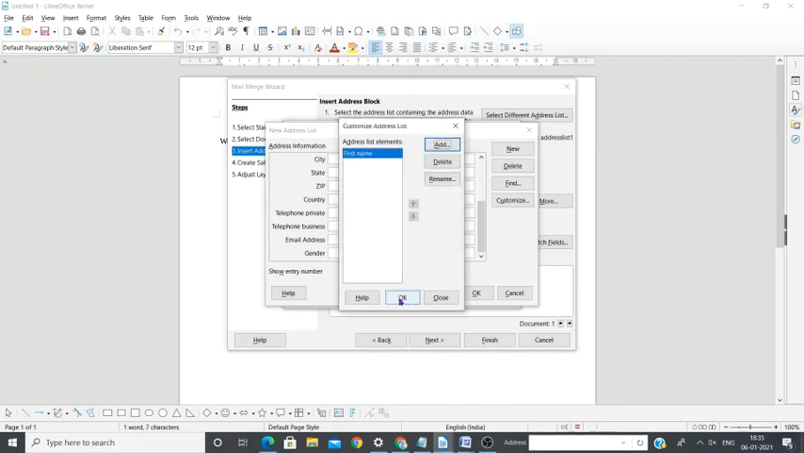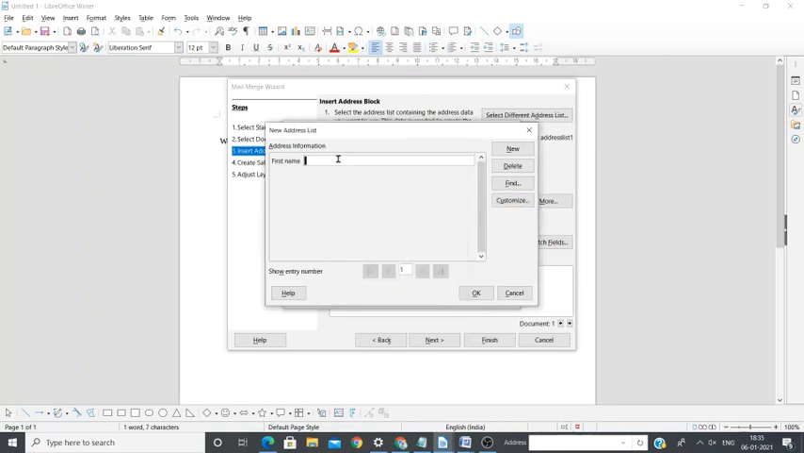Only the first name I'm going to add. Click on the OK button. So the address information comes here. Let me just type the names: Akshita. Then click on the New button to create the next record.